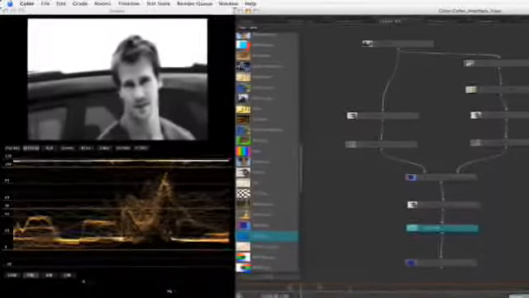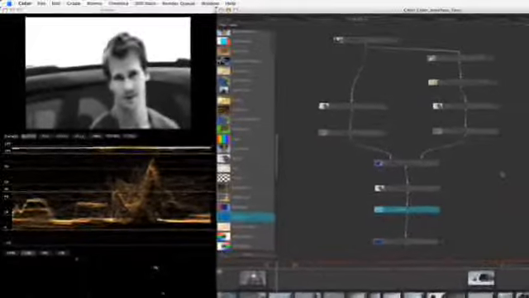The colorfx tab is divided into three main areas. On the left side are the nodes, in the middle is the workspace, and on the right are the parameter and bin tabs.